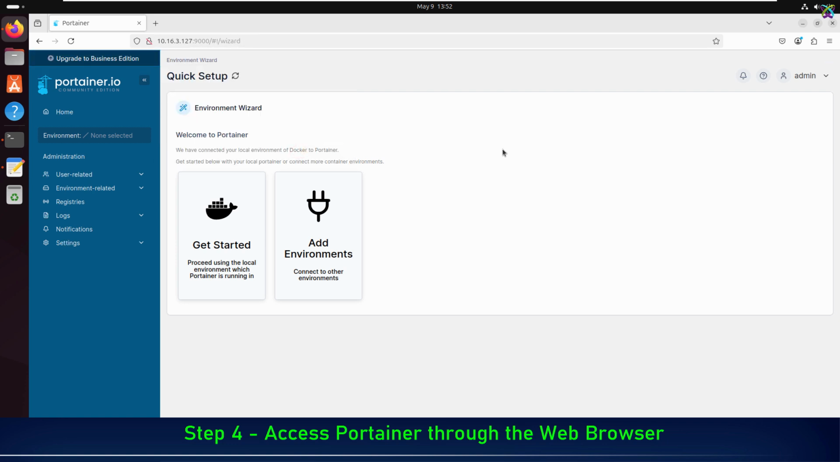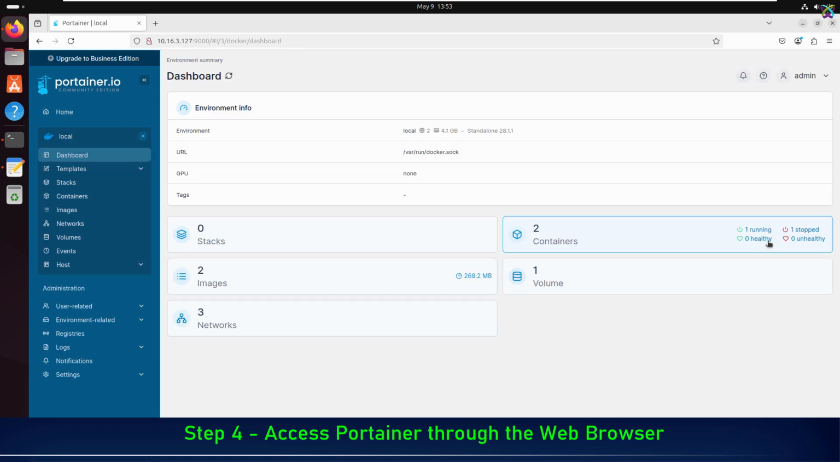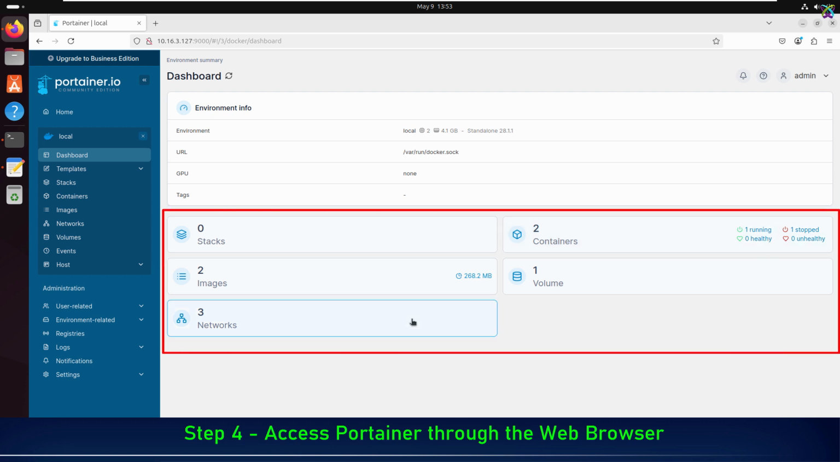Now that you're at the Portainer web interface, go ahead and click Get Started to begin configuring and managing Docker through Portainer. Next, click on Live Connect to directly connect to Docker on your machine and start managing containers. Now that we've successfully connected to Docker, you'll see the dashboard of Portainer. This is where you can manage all your containers, images, volumes, networks, and more. The dashboard gives you an overview of your Docker resources, making it easy to monitor and control everything.